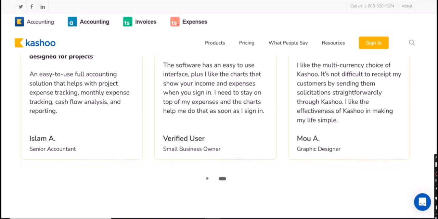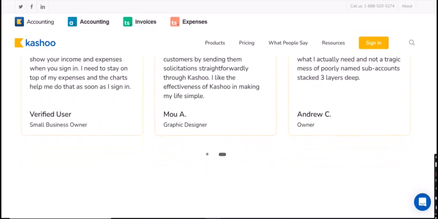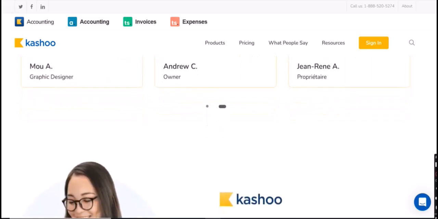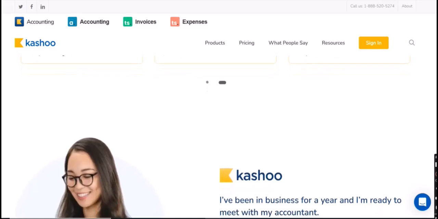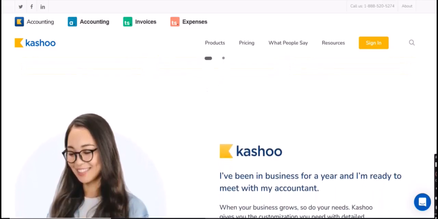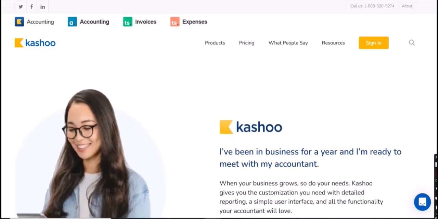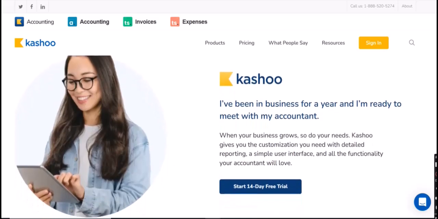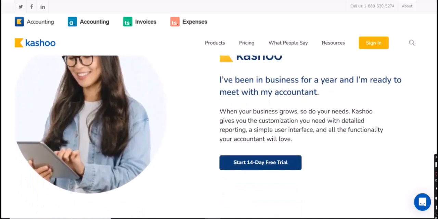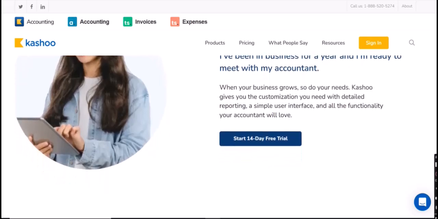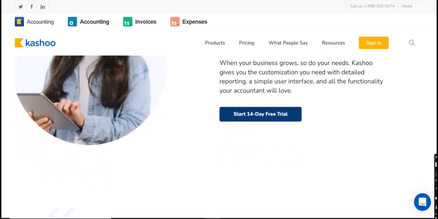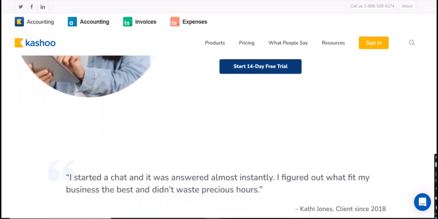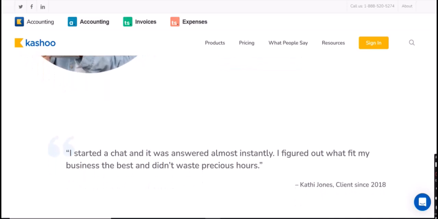How to determine Kashoo's current transaction limits. Given that software plans and features can evolve, the most reliable way to determine Kashoo's current transaction limits for each of their subscription tiers is to directly consult their official website or contact their sales or support team. Here are specific steps you should take. Visit the Kashoo pricing page. Navigate to the pricing section of their website. This page usually provides a detailed comparison of the features and limitations of each plan, including any mention of transaction limits. Look for specific details like number of transactions per month, or similar phrasing.